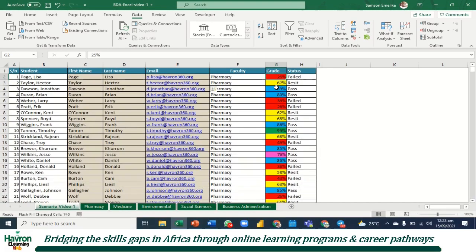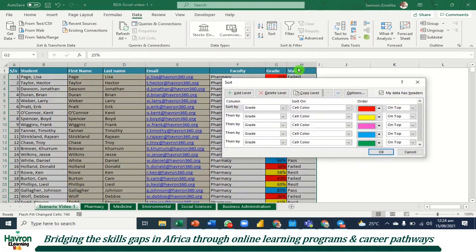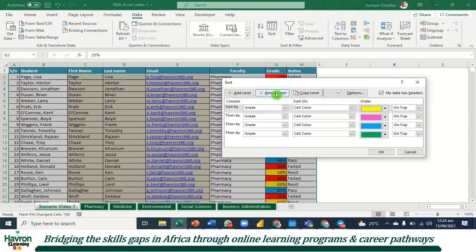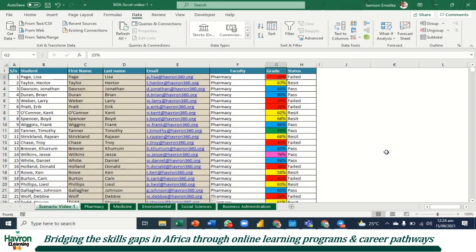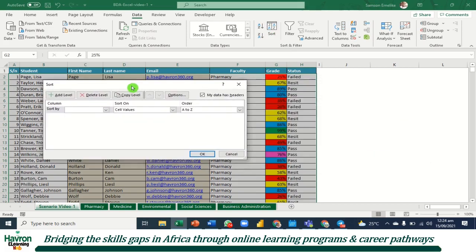Now, I am interested in bringing the lowest from the beginning, followed by the next, and so forth. So I'm going ahead to click my sort. Okay, this was what I applied previously, so I'm going to delete all of them, level by level. Now I am going to apply from the beginning again. My sorting is by grade, because that is where we have our color codes. So I'm going to click grade.